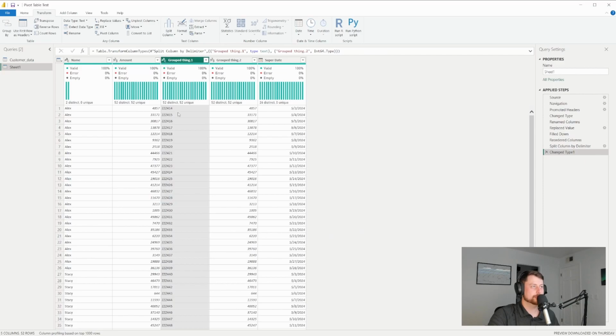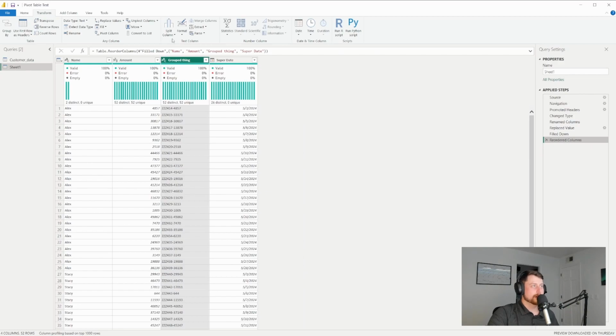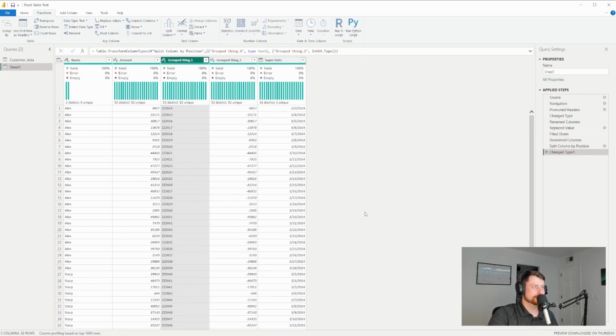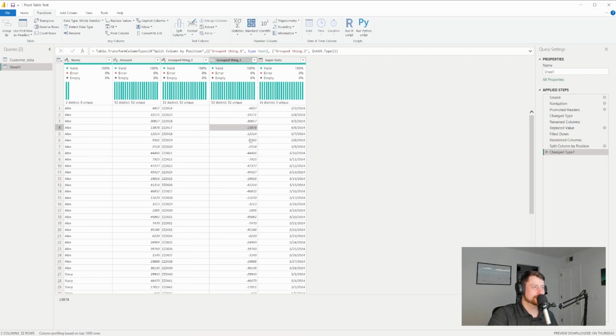And you can see that I have groupthing.1 and groupthing.2, and that it got rid of the delimiter altogether and gave me the 6 characters and then split by the numbers on the right-hand side. Likewise, I can split column by number of characters. So if I just want to do the first 6 characters, I can hit OK. And you can see the same thing here. But we kept the dash, and so now it looks like I'm saying negative for all the group things.